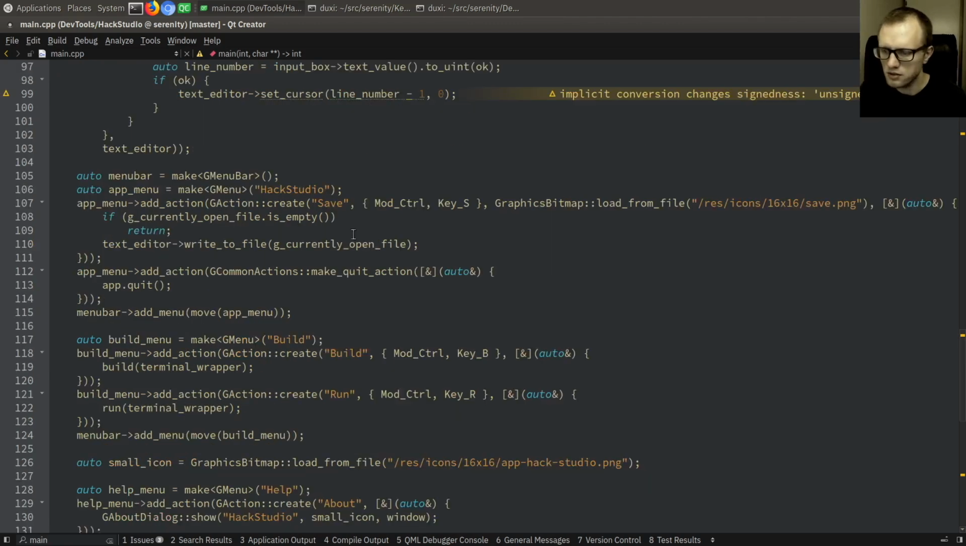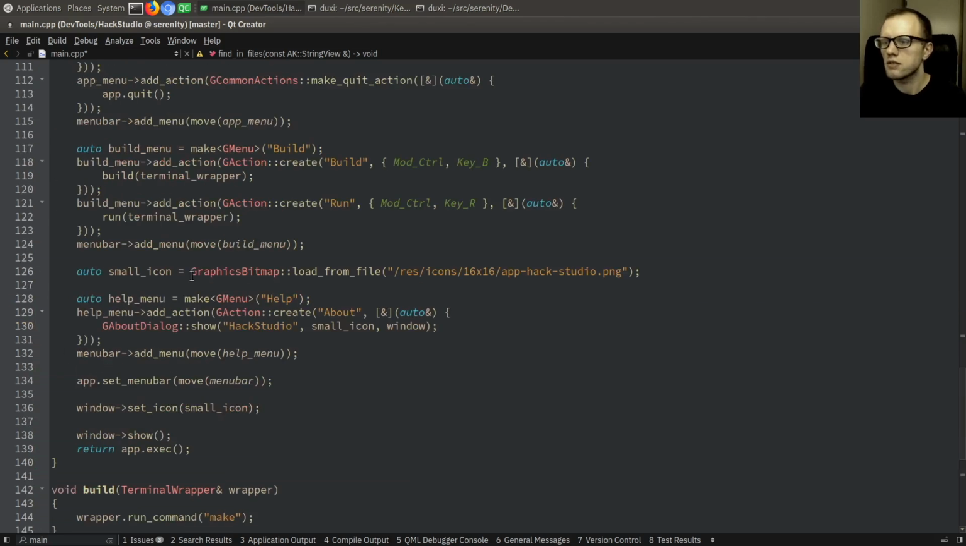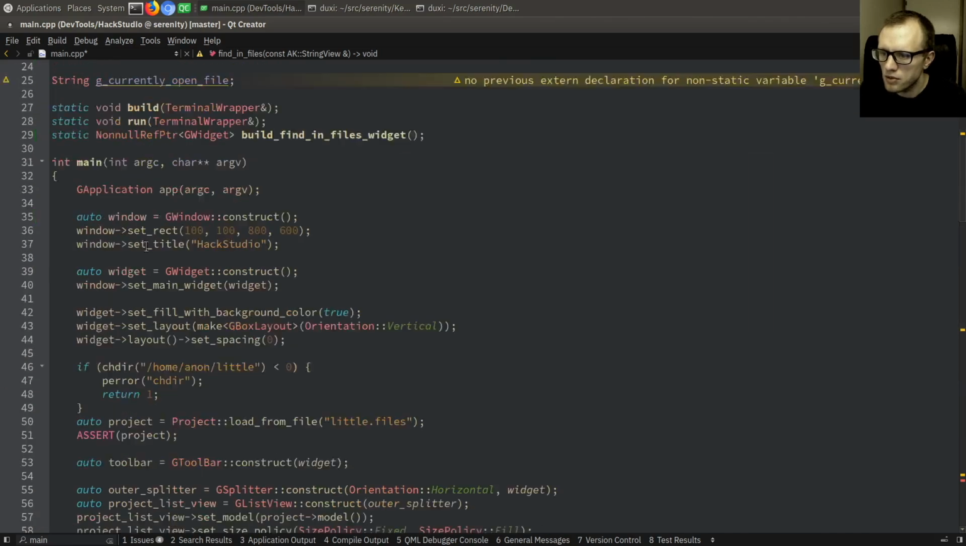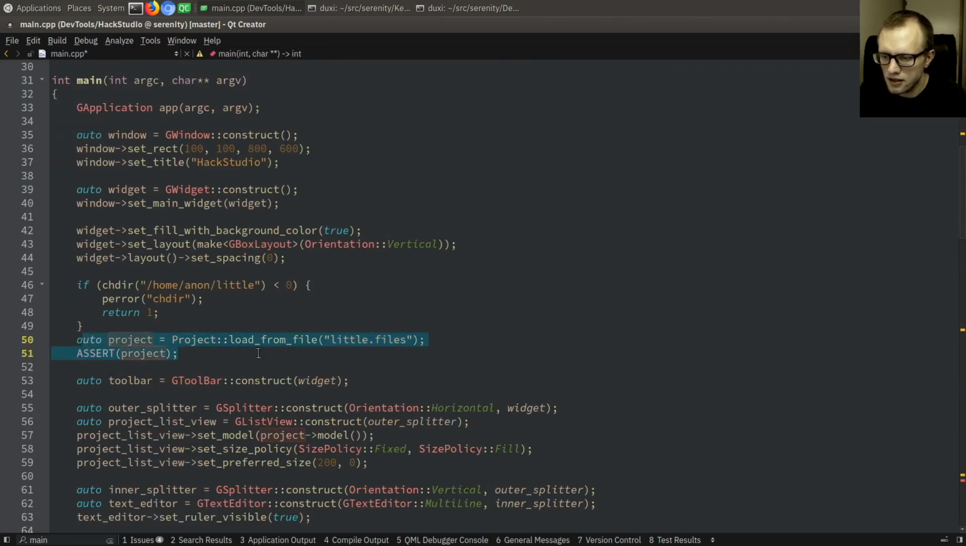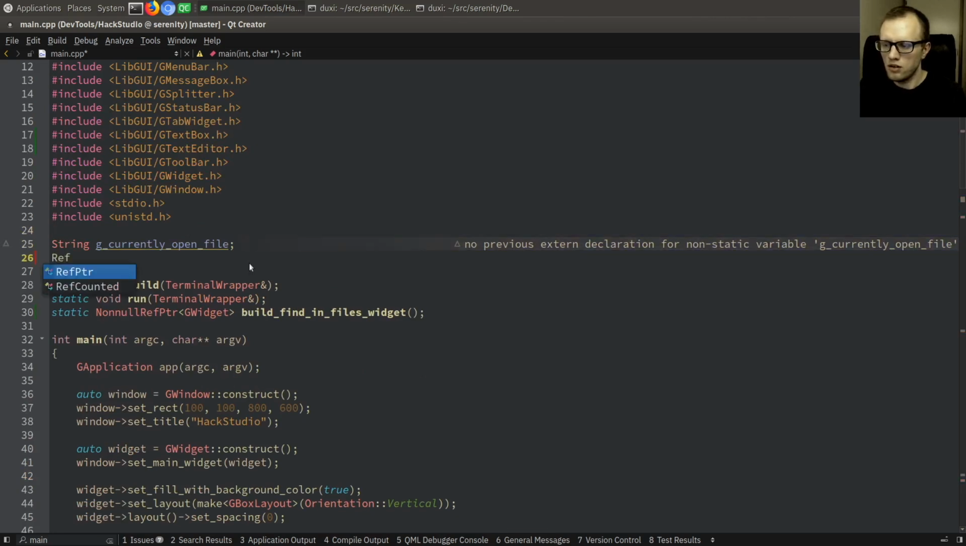So let's see. So what did we do? Find in files. What we want to do here is walk over all of the files in the project and get to them. So let's see how we would write that client code here. First, we need access to the project pointer, because that's here in main. So let's just be a little bit lazy here and make it a global. Graph footer project G project. Okay.